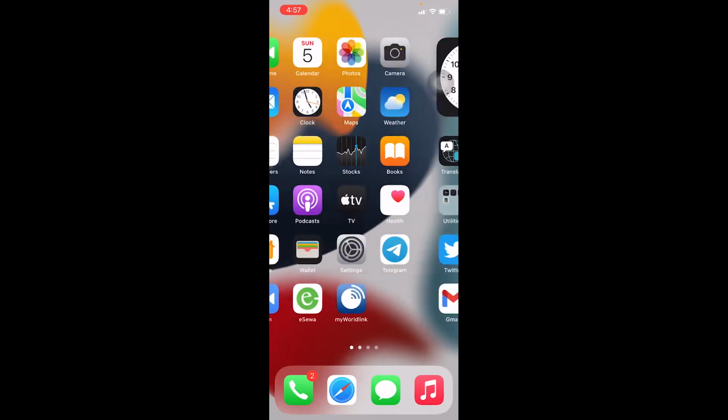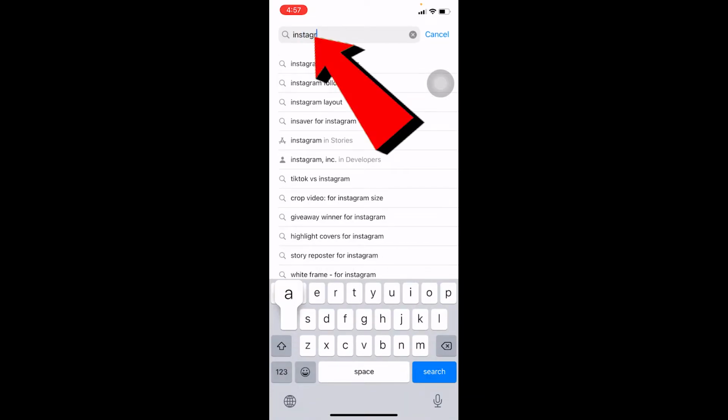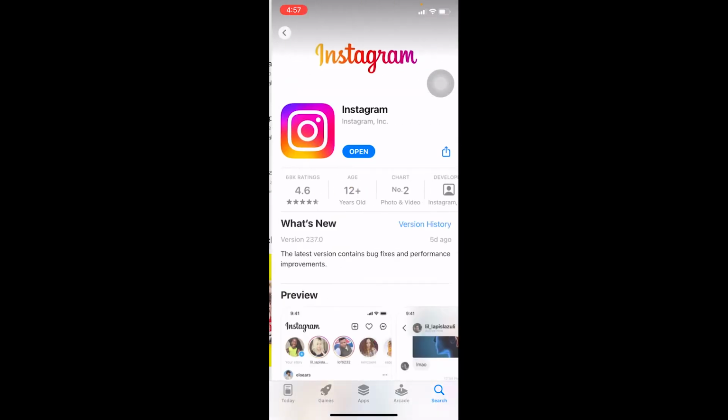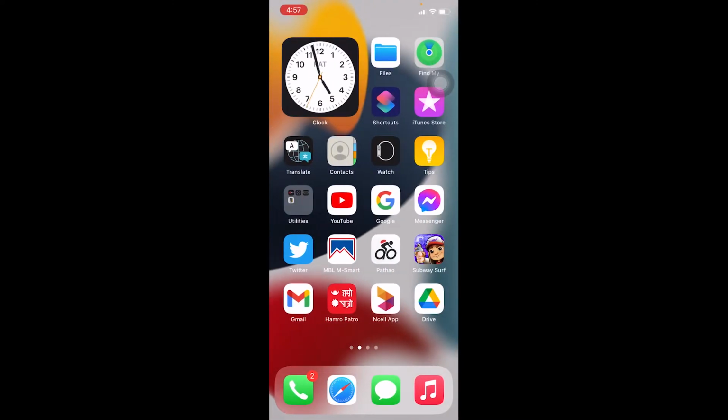And if it's still not fixed, then just go on your App Store or Play Store, whichever you use to download apps on your phone, and then search for Instagram. Once you search for Instagram, go on Instagram. If it says update over here, you need to click on update to update it. But in my case, it says open because my Instagram is up to date. So if your Instagram is not up to date, update your Instagram.